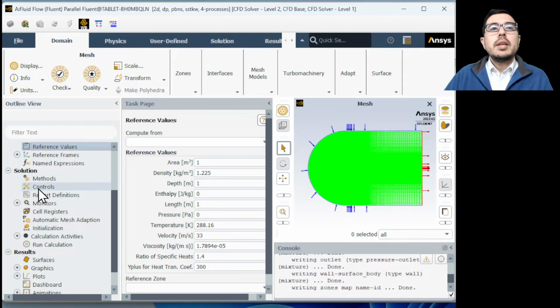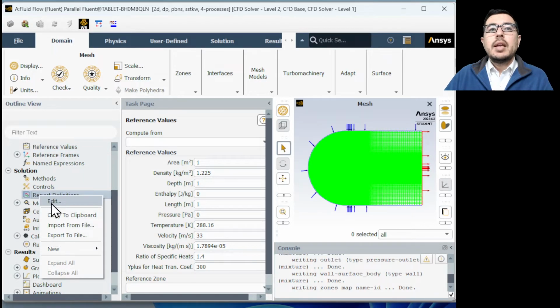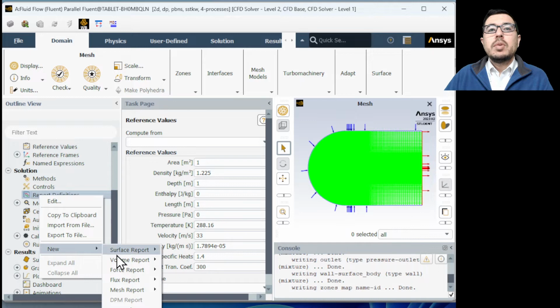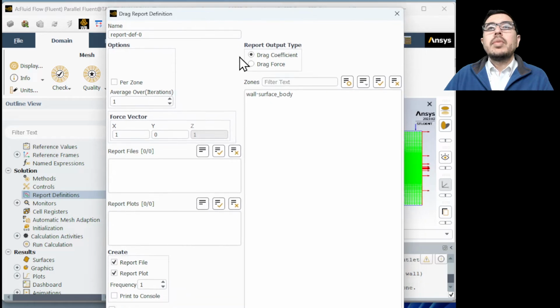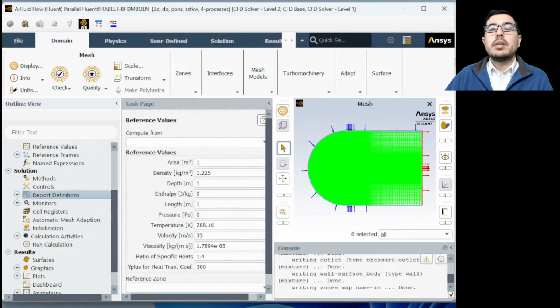Under the report definitions, we can go ahead and add some new drag coefficient and drag force. So this will be the drag coefficient, and we're going to do it on the surface like that, and it's fine. We'll print it to the console as well. And whoops, I double clicked that there. Okay, so now that's set.